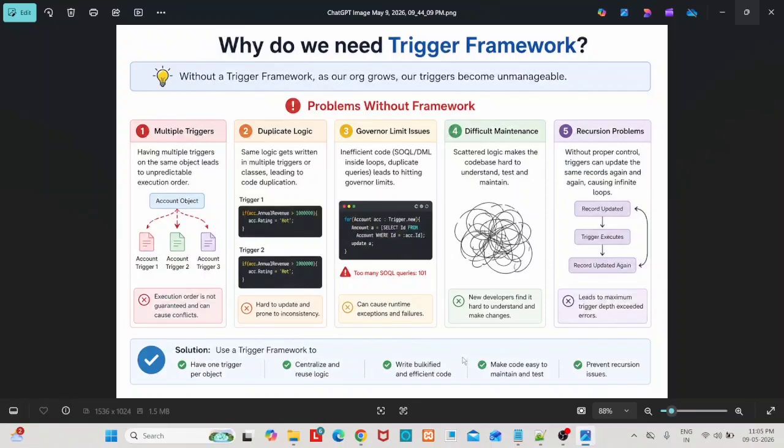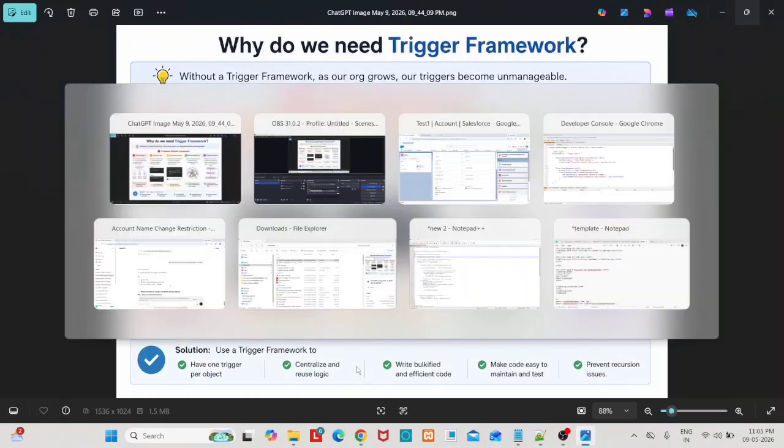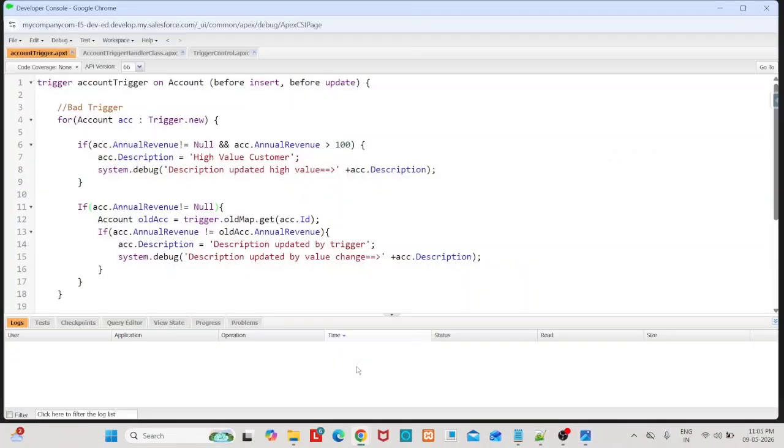So let's move on and look into other things with a very simple example. So I have a certain Apex class and triggers already written to keep the video length short. I have used a very simple scenario: whenever I'm creating an account and updating the annual revenue field on the account, the description field should be updated accordingly.